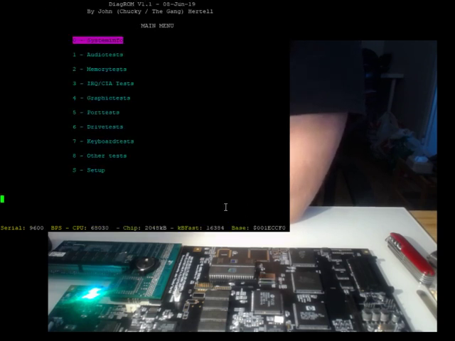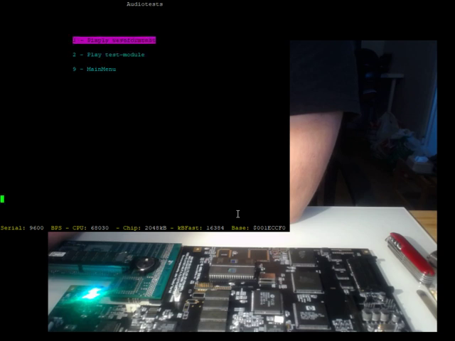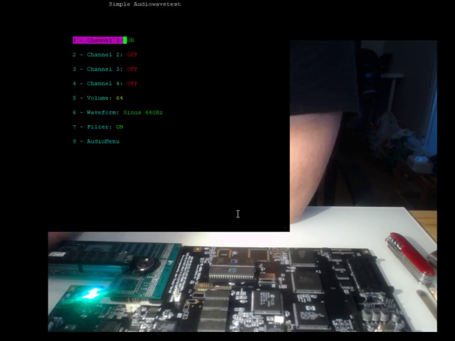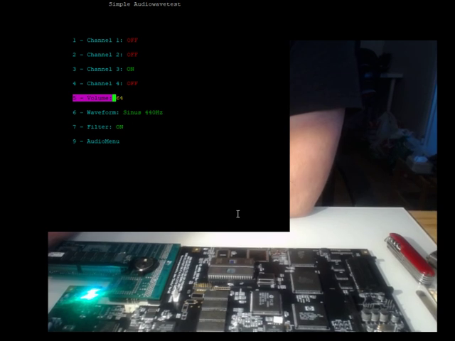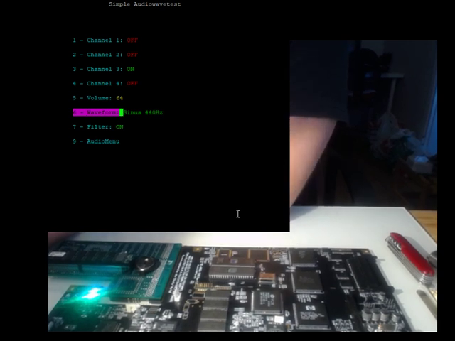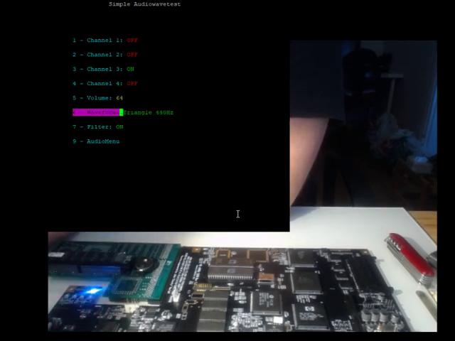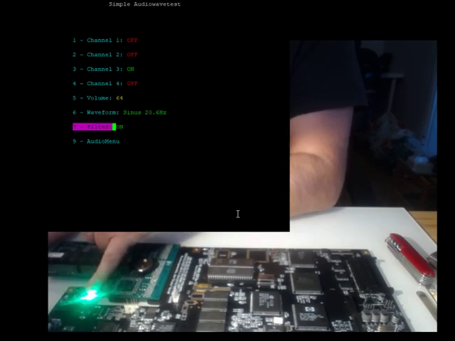Anyway, audio tests. I have no audio connected to this machine now, but there's a simple test here that just shows on and off channels. You can hear the tune. Volume is not actually. I'm lazy. I need to fix that one. It's full volume. You cannot change it. And here you can change type of signal, so you can measure it, filter on off, and you can see on my Amiga here that I changed that.